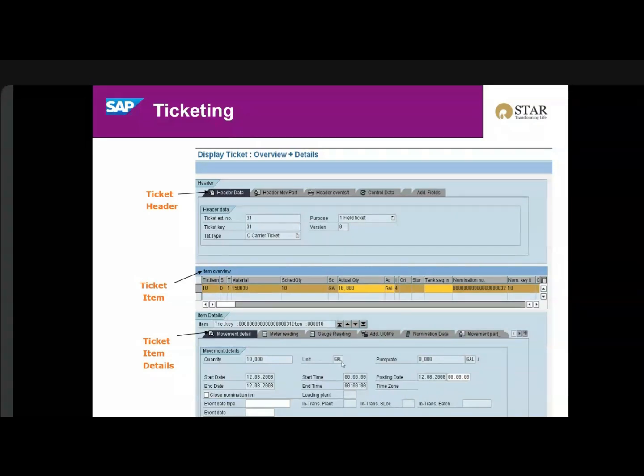And this is additional units of measure. This is another functionality. See, I told you in oil there can be multiple units of measure: liters, kg, barrel, gallon, all this. So there is a formula to convert from one unit to another unit. That functionality will happen here. And nomination data. Against which nomination number you are creating the ticket, those details will be here.